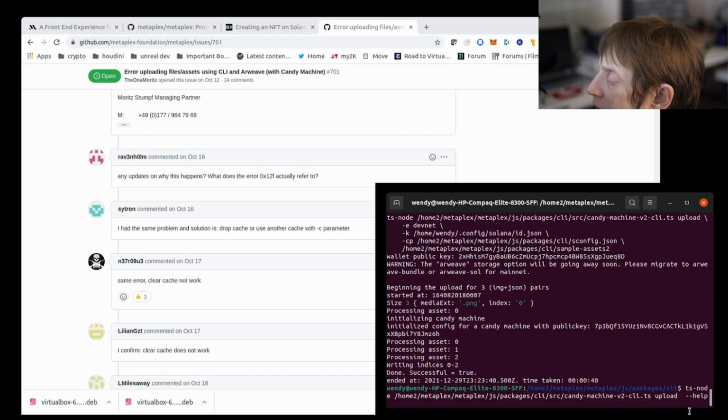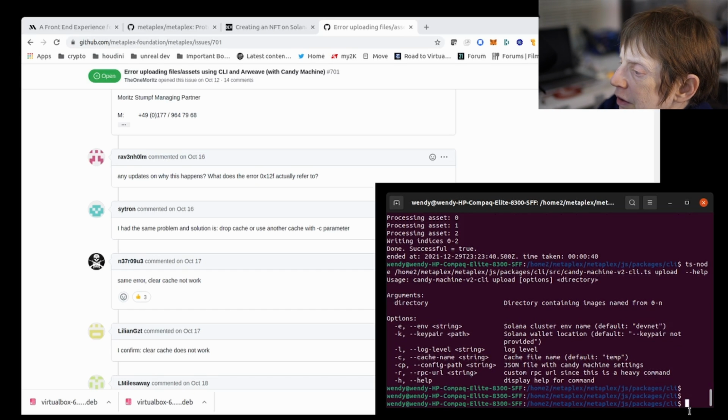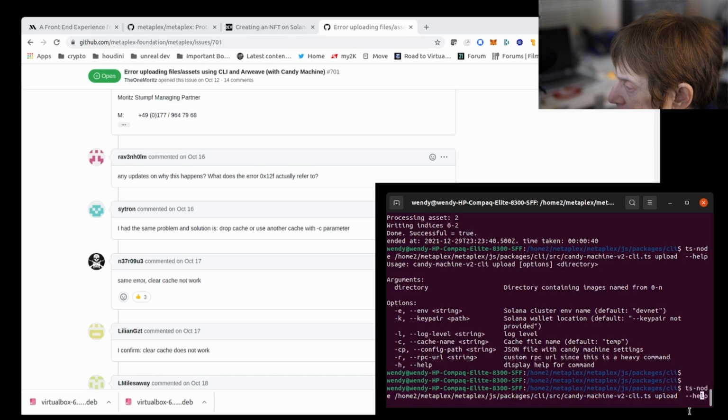Because what it should do is come back. There we go. So Solana cluster, log level, custom help. That's interesting. So it only has DevNet, the key pair, the log level, the cache name, and the configuration file. Really weird. Let me see one other thing. Let's get rid of upload and see what other commands you can do here.